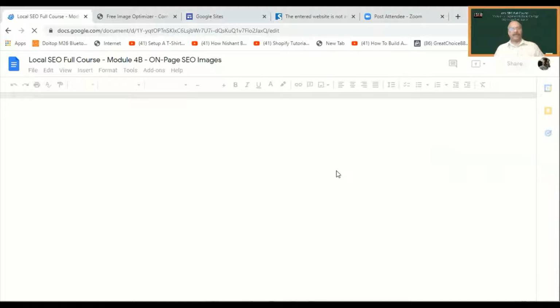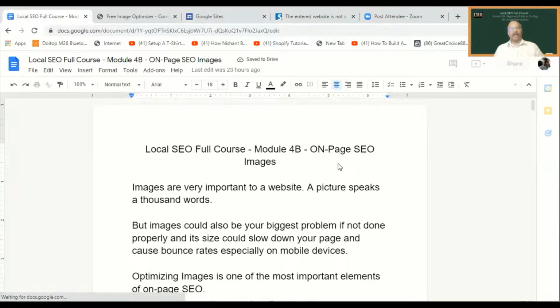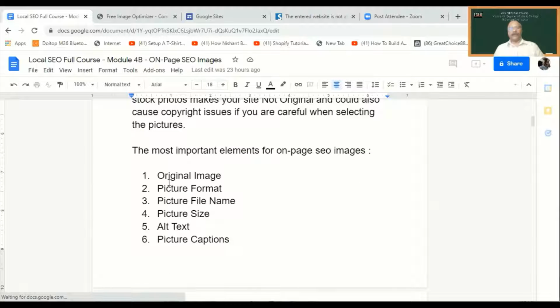There are a total of 6 elements we're going to cover in this topic. We're going to go according to their importance, because you have to go step by step to make sure that it is done properly. If you see, the first thing is image originality.